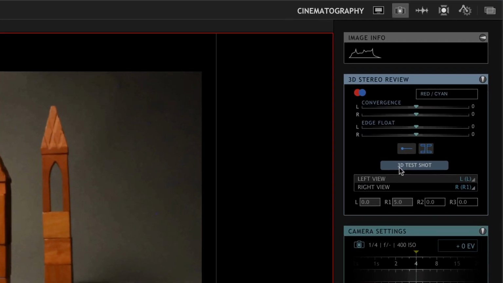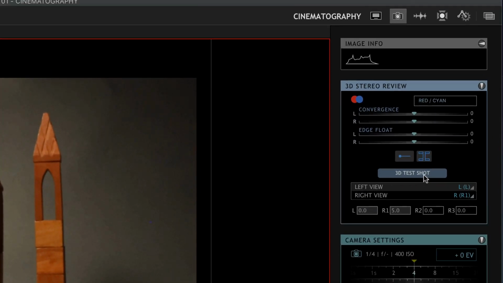In the middle is a button that says 3D test shot. And the 3D test shot is going to generate a left view and a right view. And again, you have to pick where this is coming from, which exposure. These names, L and R, are the names of our exposures. It's easy to accidentally leave the right view in the L mode. So this will say L and this will say L because you haven't assigned the right.